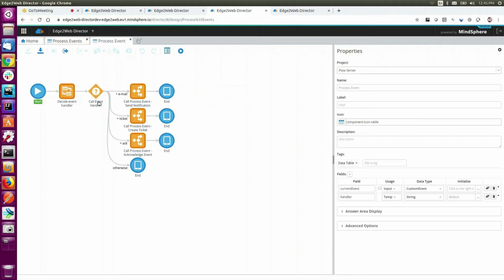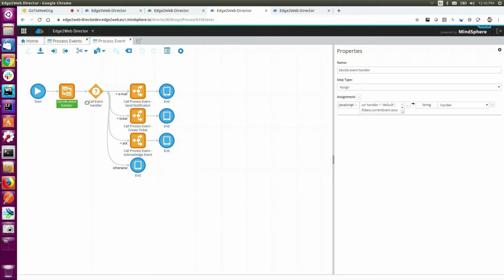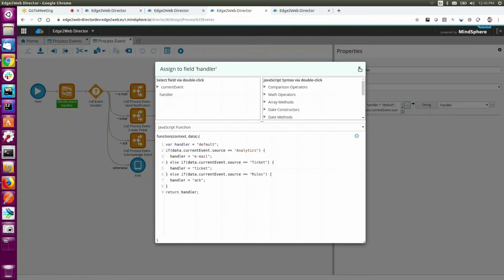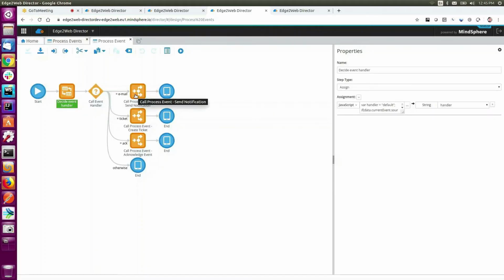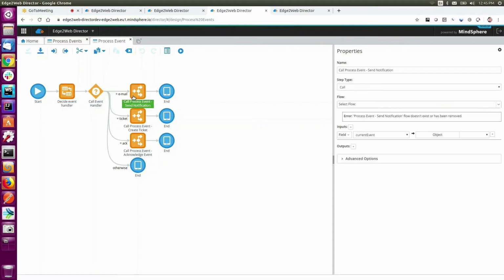And you can see the first step in the flow after it starts and gets its information is to decide what type of event handler to call. And so here we've got a pretty simple script associated with that, but this script could be more complex in terms of figuring out what handler to call. So in this case, it actually came down and called the email handler. So it came through this path.